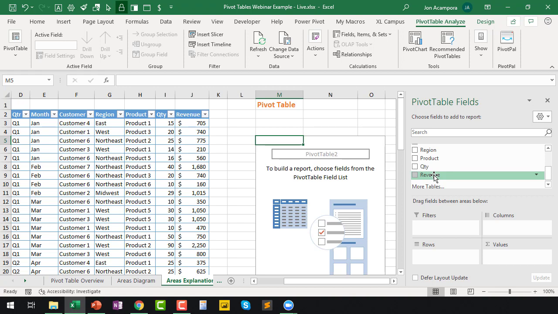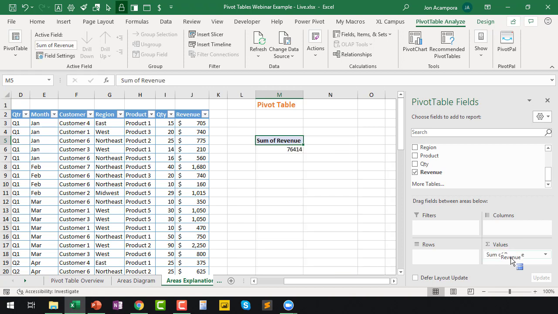And typically with the values area, you're going to put fields in there that contain numbers. So we have the quantity field or the revenue field, both contain numbers. You don't have to, but typically that's what we're going to use in the values field. And that's because the values field does calculations. So this is the calculation engine of the pivot table. You can think of this as the formulas.